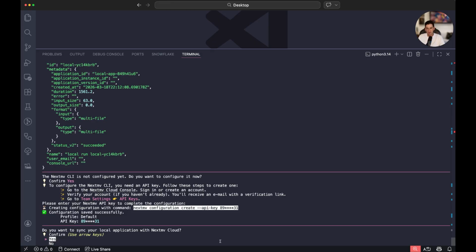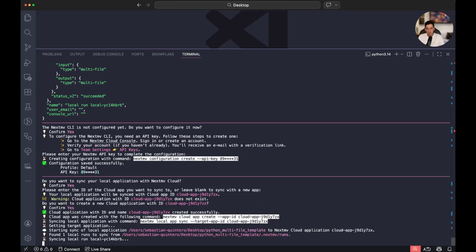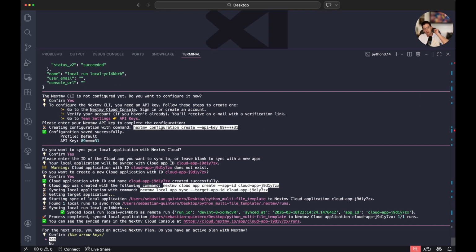So now I'm going to go ahead and sync my local application. It's going to ask me for an ID of a cloud application that I want. I'm just going to leave it blank because I want whatever random ID it can give to me. So it produced this random ID, and of course it's going to ask me if I want to create that cloud application. So yes. Now what it's doing for syncing is it's taking that local run and pushing it or syncing it with my remote cloud application. And we can take a look at that in my Nextmv console. So this is my application that ends in ZX.